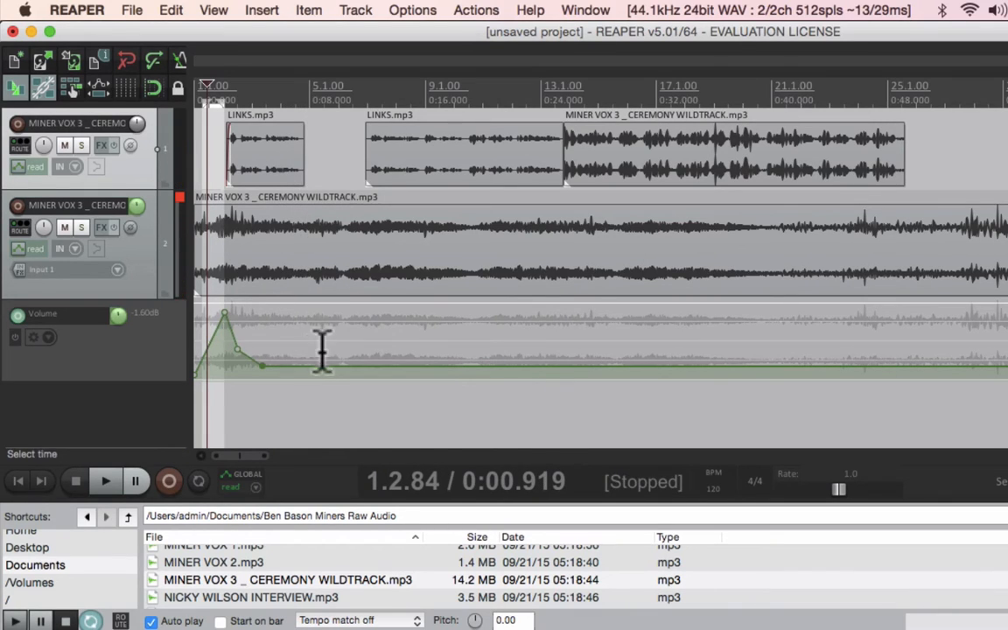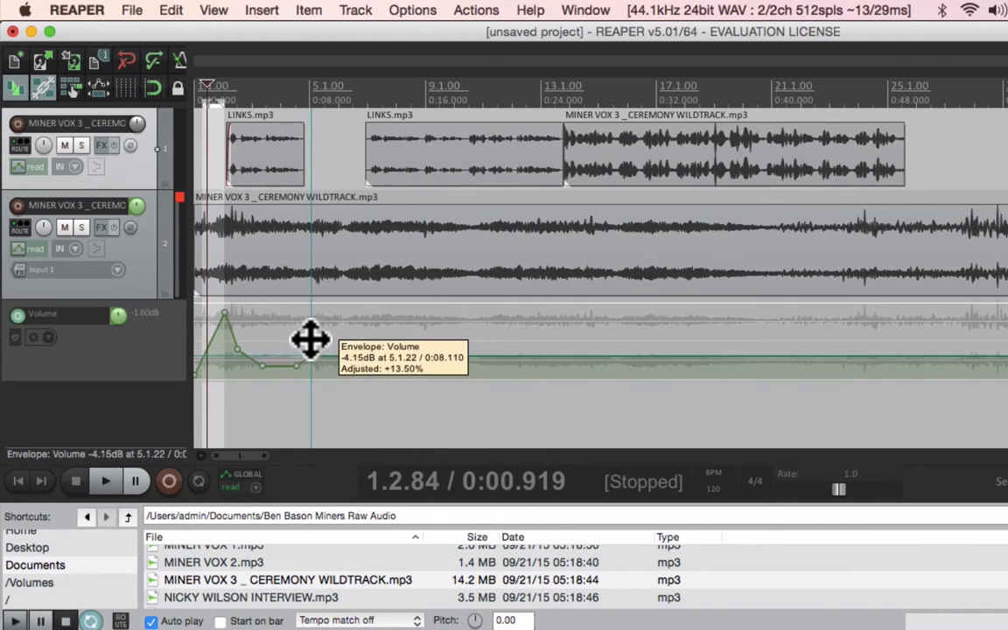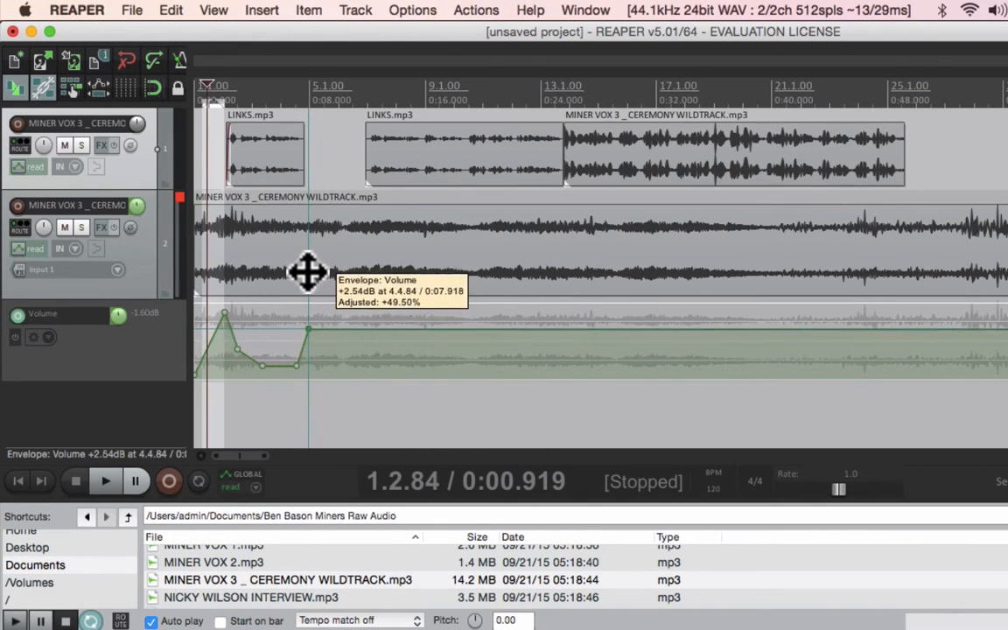Okay, I'm going to bring it back up here. Need another dot, Shift key and click on the mouse. And another one, Shift key and click on the mouse. And that allows me to go up there. Okay, let's listen to that.